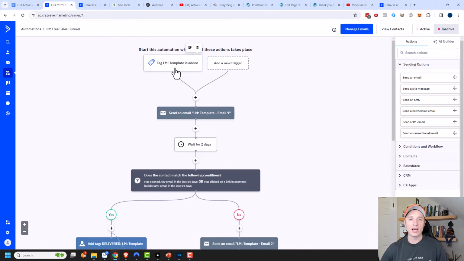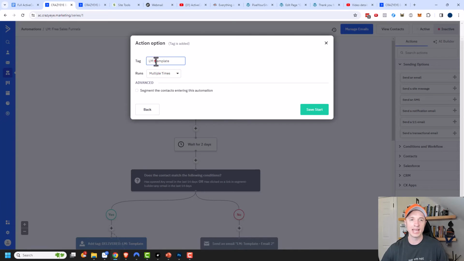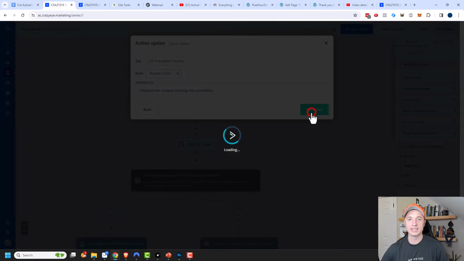And then all automations start with the trigger. So this one comes preset when a tag is added. So we see tag, and then I'm going to change it to free sales funnels. So every time the tag LM free sales funnels is added to the profile, we're going to go ahead and trigger this automation. And we want it to run multiple times. So that way if the individual requests a lead magnet multiple times, they'll receive it every time that they ask for it. And we'll go ahead and click on Save Start.